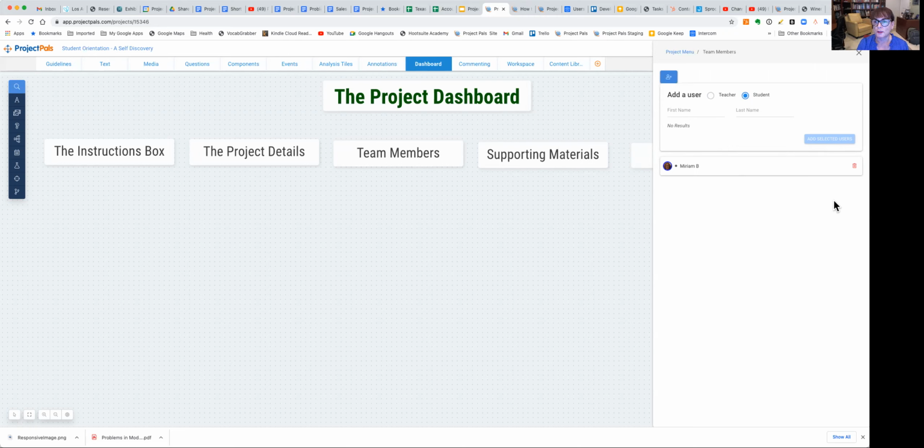Of course, if this is a project that's part of a class project, you probably need to get permission from your teacher to add somebody. But in general, as a student, you can add somebody to your team.